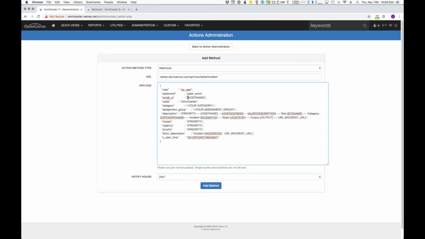I can also include OmniCenter macros here. So things like host name, host address, alert description, incident ID, all of these can be included in the description of the message. You can also go in and then populate categories. So if I know infrastructure is the category that I'm using, and I want to assign that to my NOC group, I can then go in and customize the contents of this message to set whatever different values I want.